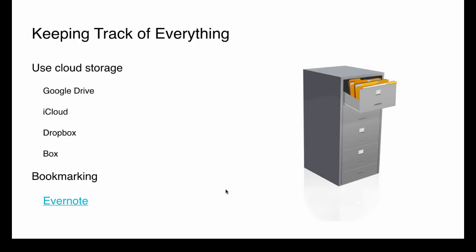Some of these, like Google Drive and iCloud and even Dropbox, I'm not sure about Box, but they have free versions. And then as you need to use more, you may have to pay. I know I do have to pay for Google Drive. That's the one I've chosen, and I pay for some iCloud storage as well. But it's well worth getting, and then keep yourself organized with folders.